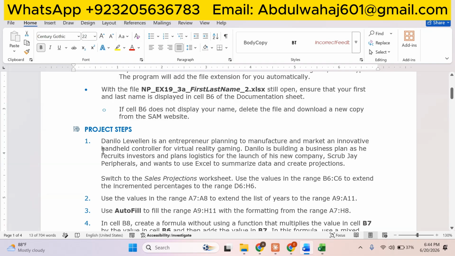Okay, so moving to step number 1, that is Danilo Lewellen is an entrepreneur planning to manufacture and market an innovative handheld controller for virtual reality gaming. Danilo is building a business plan as he recruits investors and plans logistics for the launch of his new company, Scrub Jay Peripherals, and wants to use Excel to summarize the projected costs.